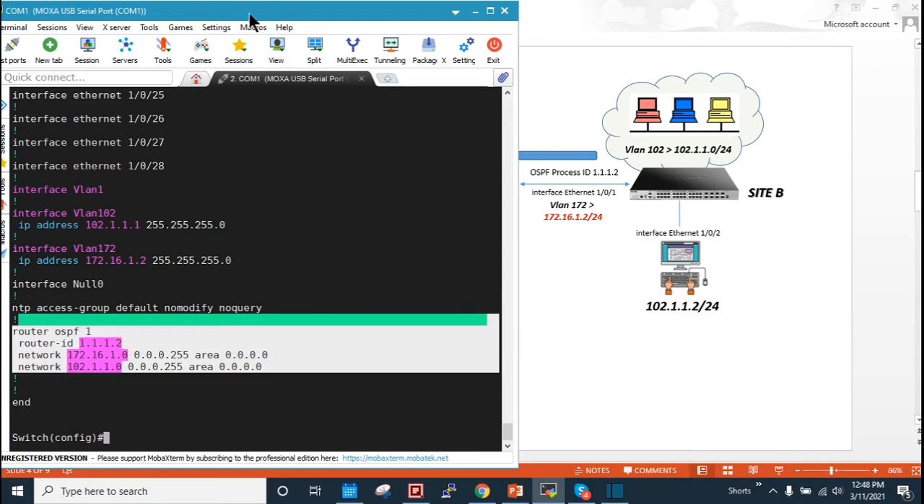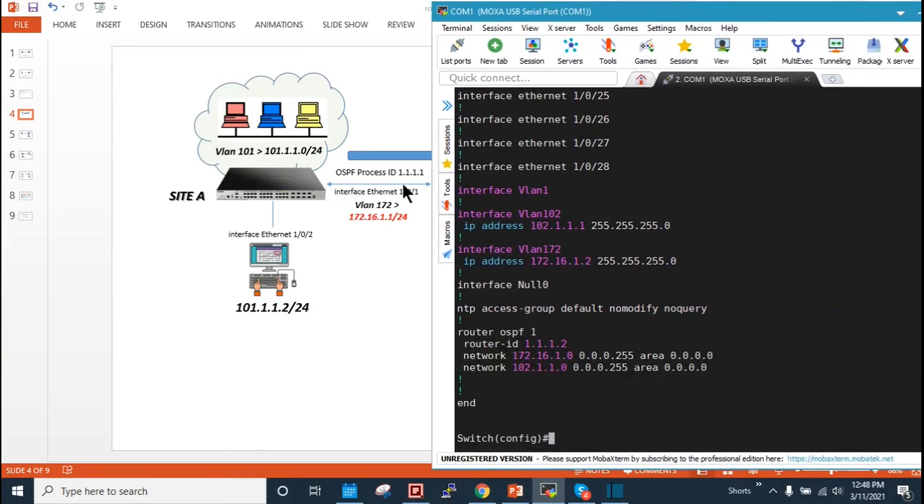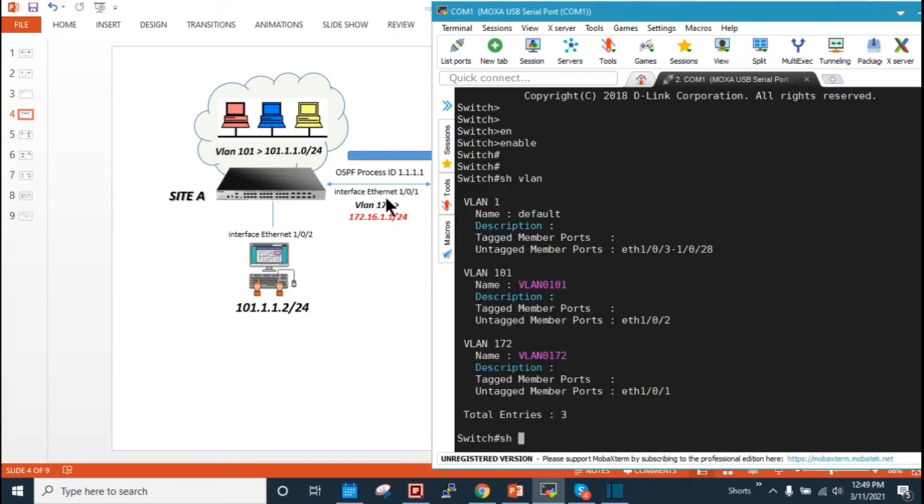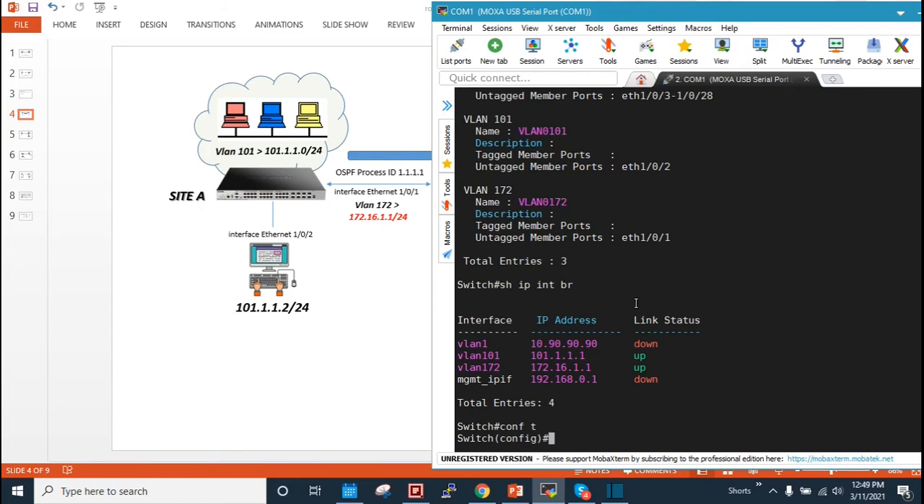Now what I will do, I will plug my cable to the left hand side switch and we will apply the left hand side switch configuration. So I plug my cable to the left hand side switch. Let me show you the pre-config, show VLAN and show IP interface brief. Okay, everything is perfect according to our PPT. So let's apply the OSPF configuration.